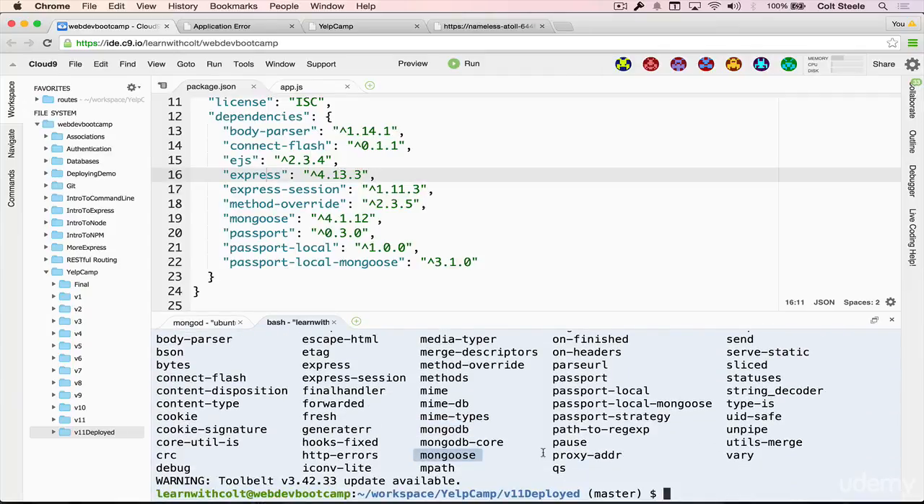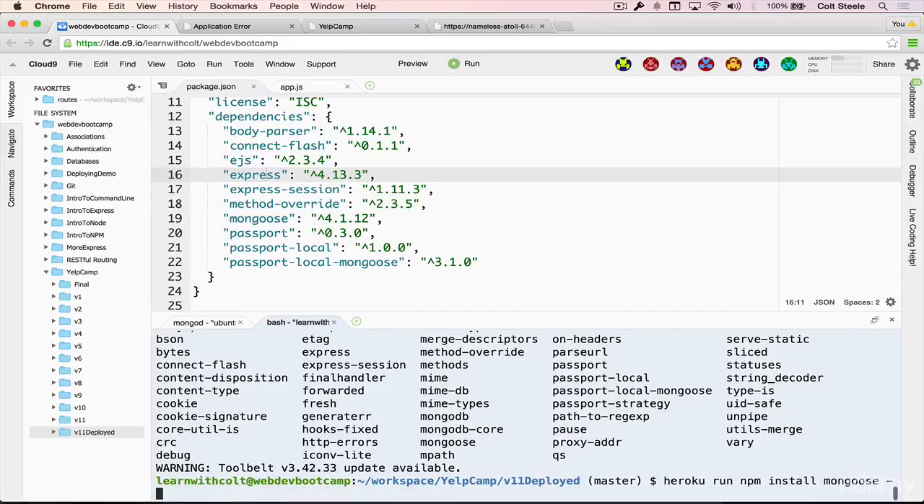Mongoose is here, but if it wasn't here, then we would know, okay, we need to make sure we have it installed on this Heroku machine. And what we could do is also something like heroku run npm install mongoose --save. We don't need to do that, but let's say that somehow it didn't get installed, we didn't have it in the package.json. You can run code on that using heroku run.